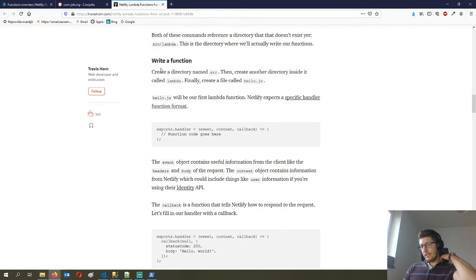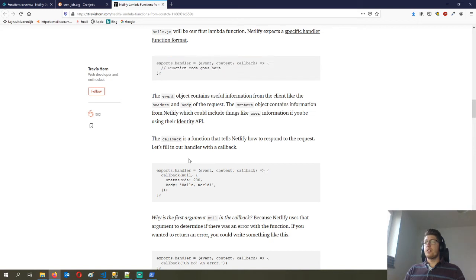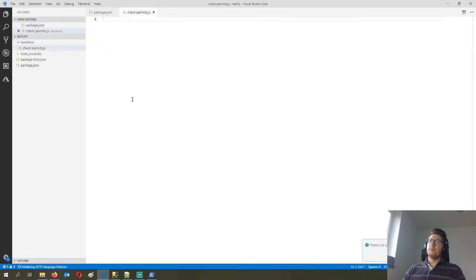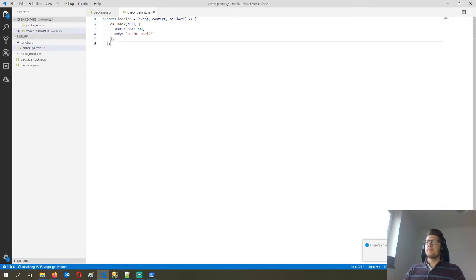The last thing that I need to do is actually create the function source. So this is probably the smallest function that you can create. Actually, this one already has a callback, so I'm just going to use that one to save some time. And I'm going to create here a new file, and let's call it check permits. Okay. So this function doesn't do anything. It just calls back with the status code 200. And body hello world. So this should be quite simple to test. Let's try if we can do that.